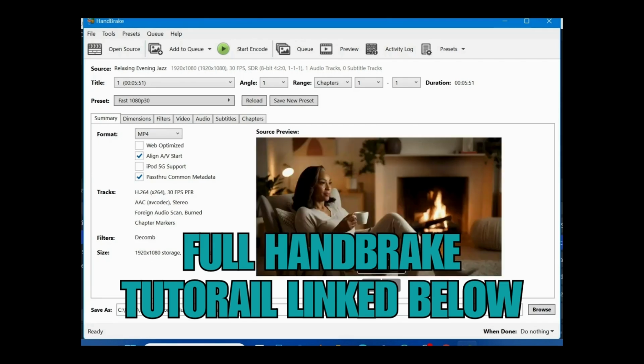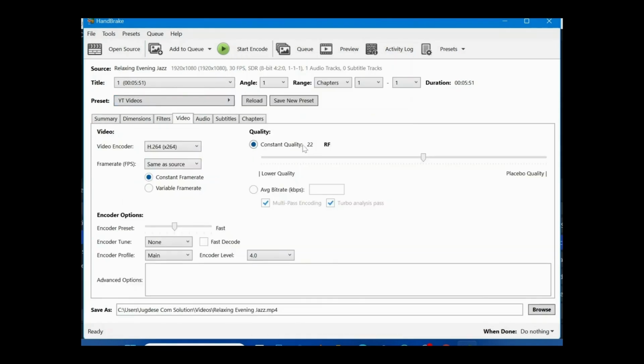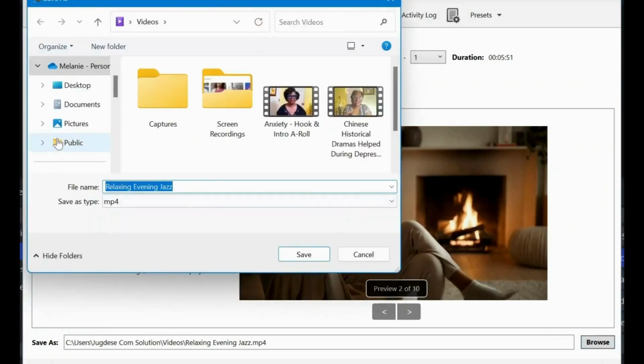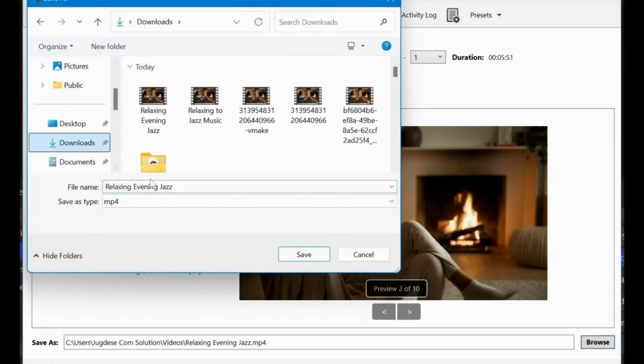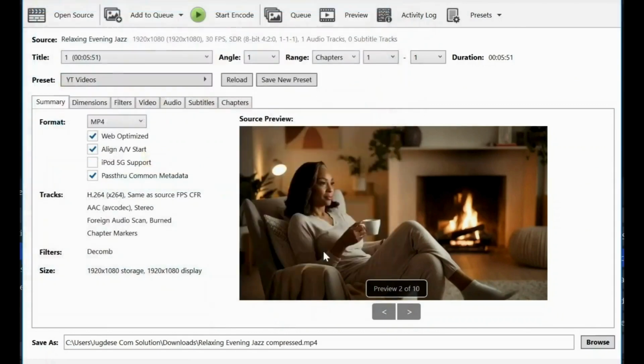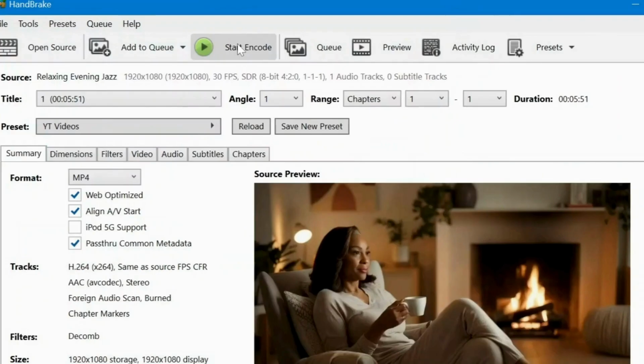So the important part though is once I have my video in, I set it to the YouTube preset and then I hit the browse button at the bottom of the page and I go and rename my file so that once again it will be easy for me to find. And so really I just use the same name and put the word compressed at the end of it. Then you hit the start encode button and that will begin the process.